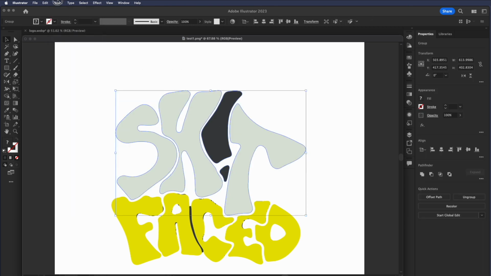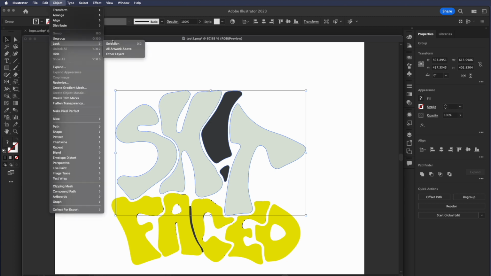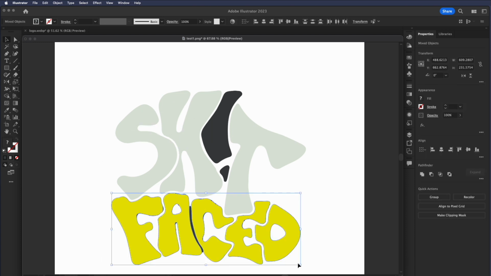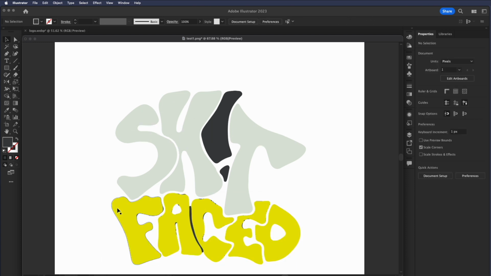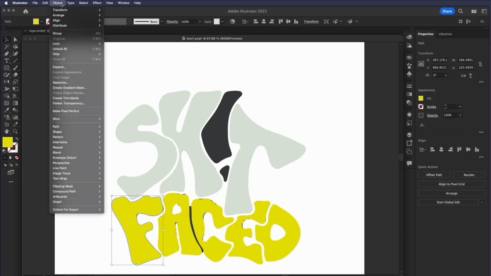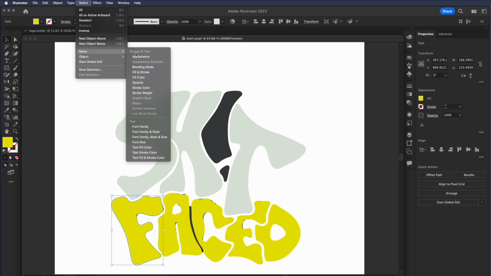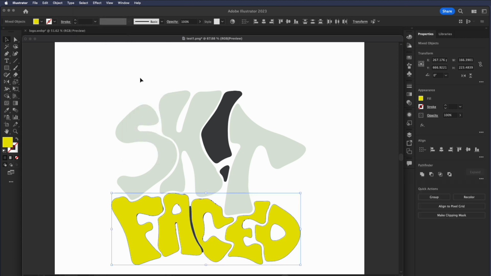I'm going to select these, and I'm going to lock them. Oh, whoops, no wonder it didn't work. Lock, selection. Hey, there we go. See, now I can't select them or anything, which means the only thing I can select is these, which is great. Because now I can select the first one, and I can go select, same, fill color. See, it selects those fill colors.